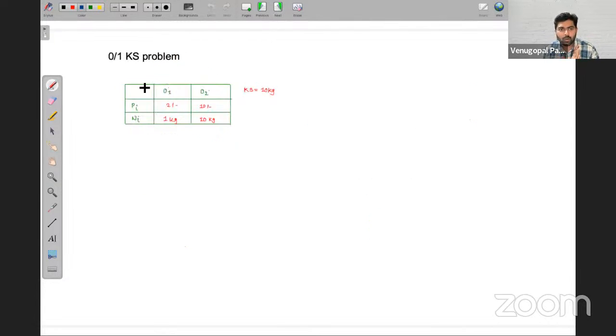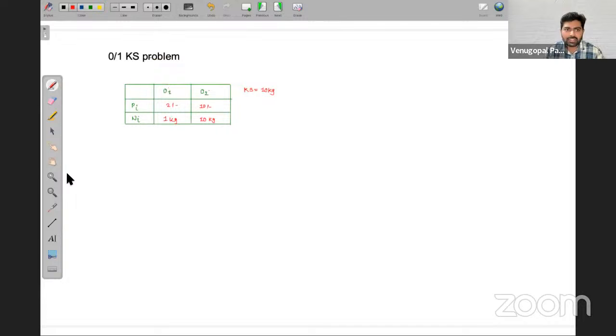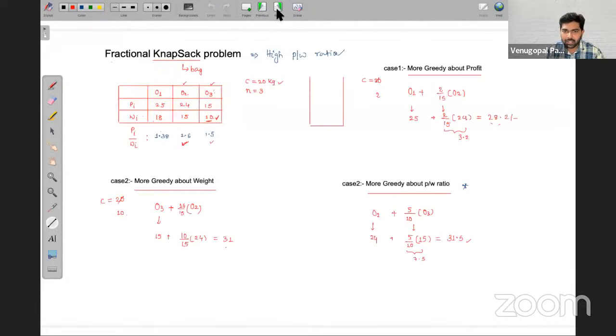Now, let me take one 0-1 knapsack problem, right? So the conclusion I came to from fractional knapsack is, if you want to get maximum profit, you should go for the high profit by weight ratio first. That is the conclusion that I have made here. Now, let me apply it to the 0-1 knapsack problem also. This is most important here. What is the difference between fractional knapsack and 0-1 knapsack?